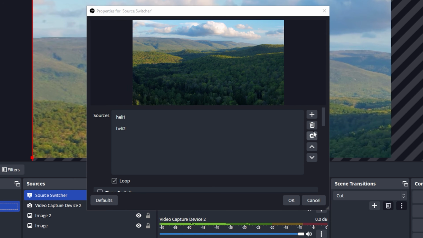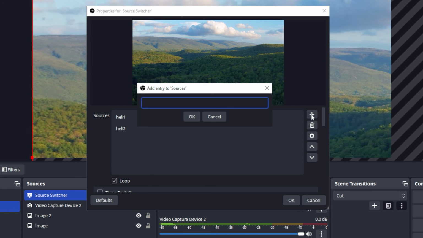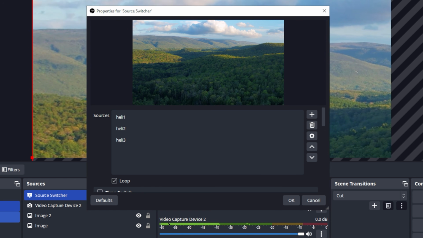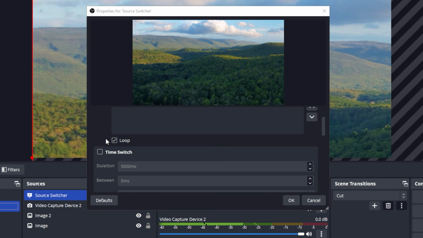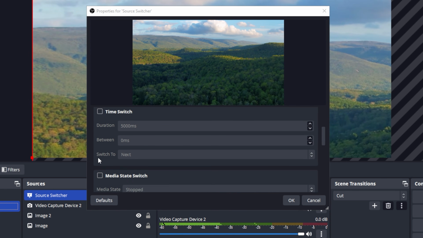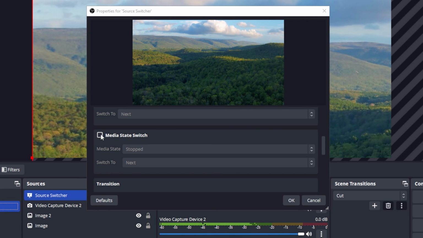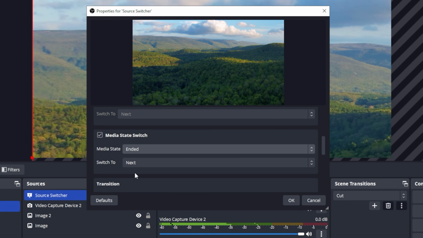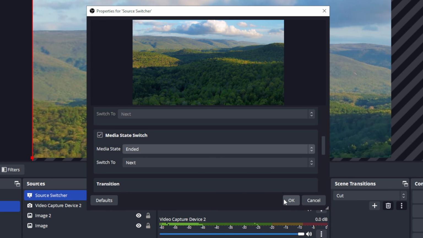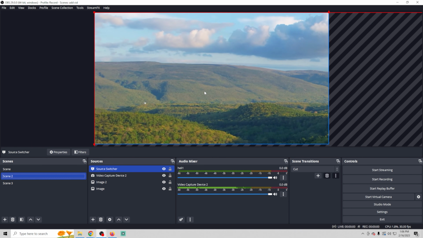We're going to go ahead and continue. And I think I just put 3 in there. Yep. So we are loading 3 sources in here. We want this to loop, and we want the media state to switch. When the media has ended, it's going to go to the next one. So it's going to rotate our 3 clips.